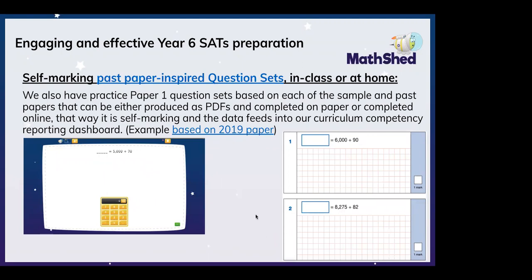Okay, so yeah, this is another feature that we provide. So we've taken the past papers and we've created sort of emulators of those and made them into our self-marking digital quizzes. So that means that you could set these as homework, or you could do them as some form of assessment, seeing how children are improving across the year or across a term or a half term, however you're using them. So yeah, it's just another sort of side benefit to a MathShed subscription, that you have all of these paper one resources that go alongside your quick maths.